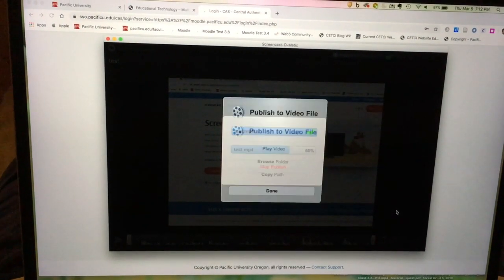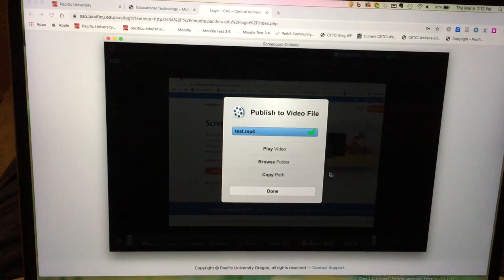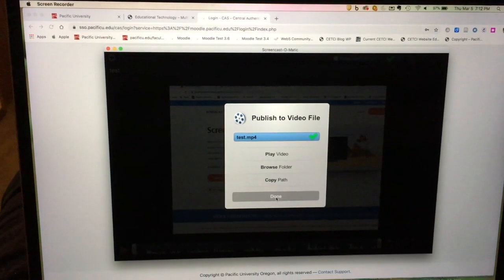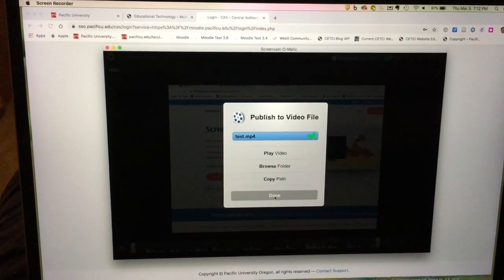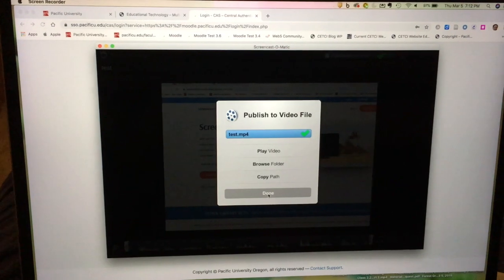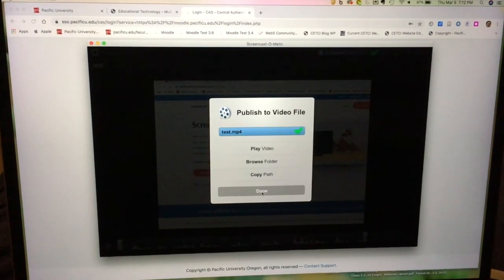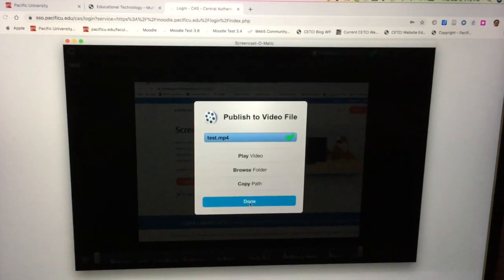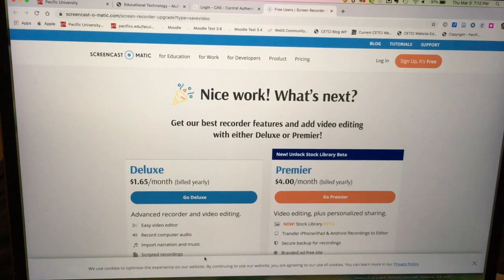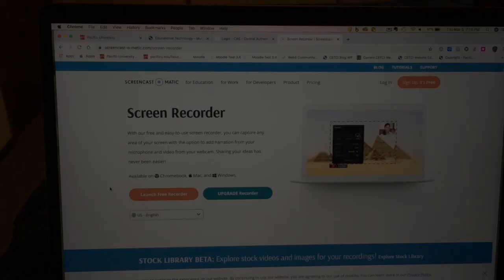Right now it's saving that video file down to the computer. Great. It will go wherever your computer is default to record things down. Mine goes to my downloads, but yours might be in your desktop, so you may have to know where files tend to go. I'm going to say done. Now I have that file on my computer, which I can then upload into YouTube.